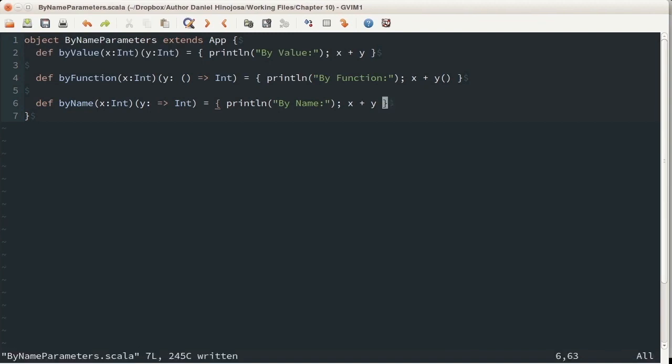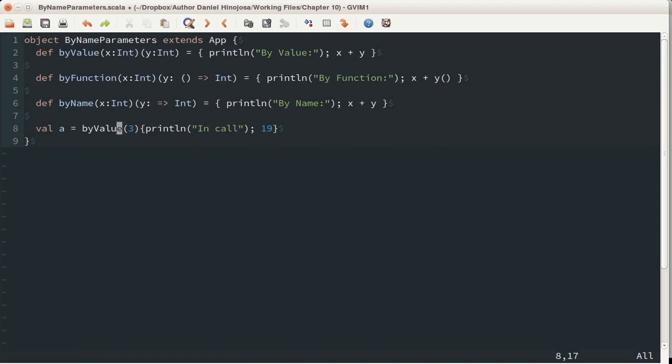Now let's start with by value. By value is the eager of the sisters and demands two ints and adds them together. How would that look? Well, let's get started. Val a is equal to by value, and we wish to invoke this with 3 and a block that says print line that we're inside of the call and 19. Okay, so we're going to call by value, and then y is going to be accepting an int. Problem is here it's eager, and this is going to be evaluated. We're going to see int call first, then by value.